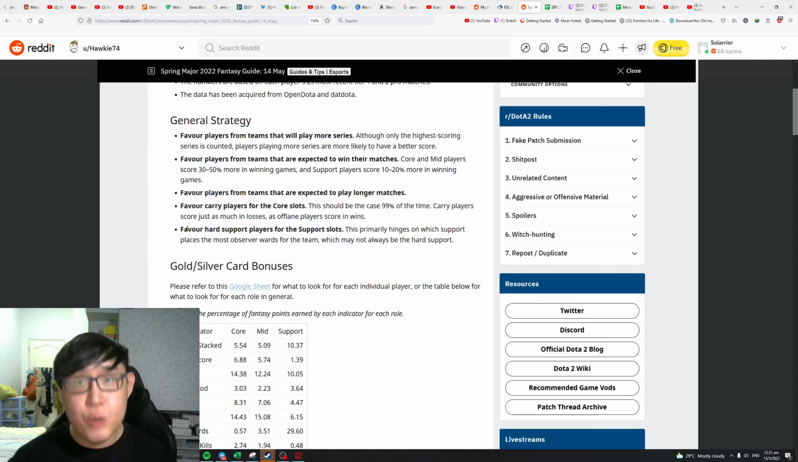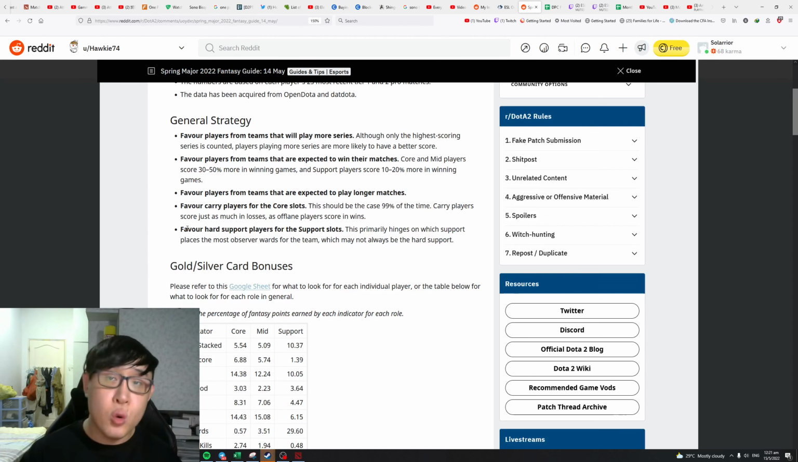So let's move on then to card bonuses, and how you decide in general which are the best cards to choose if you have gold or silver cards.